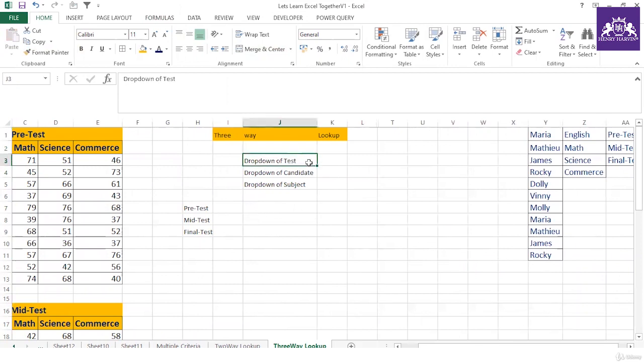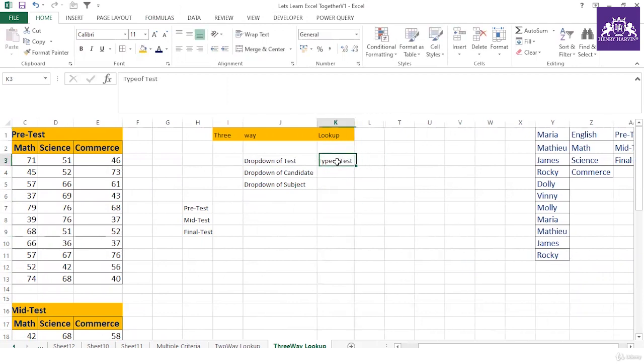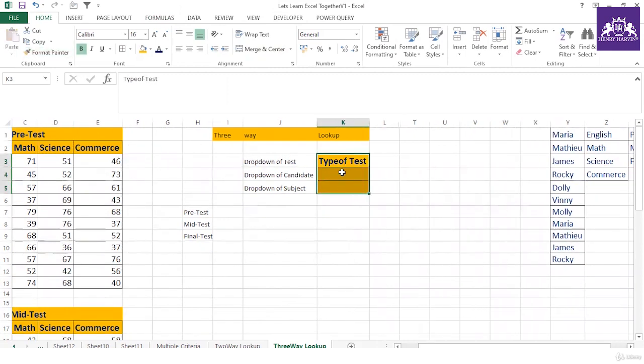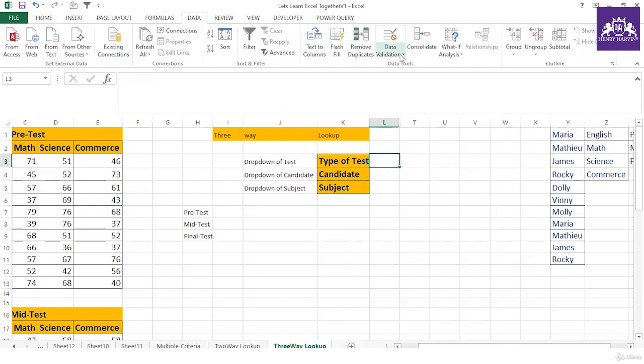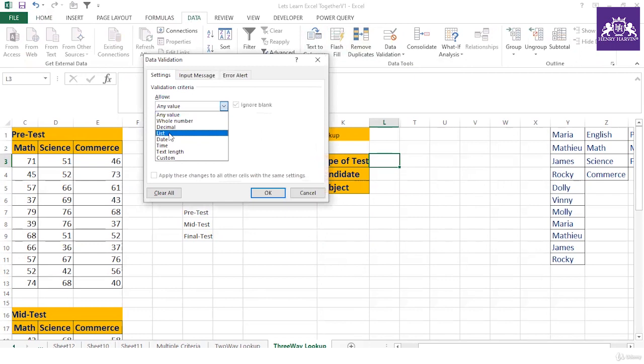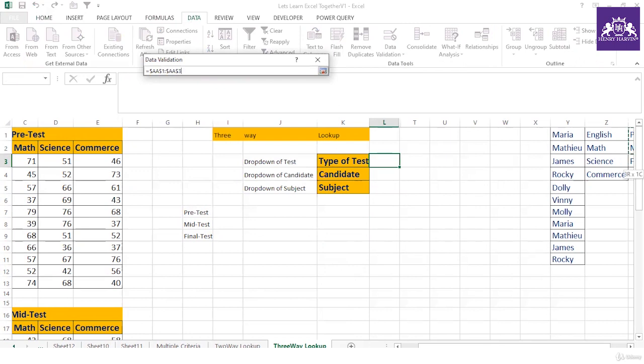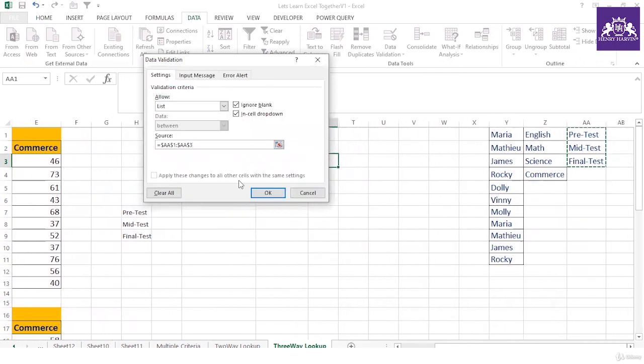Now, for the drop-down of test, over there I'm making type of test. We have to select the type of test. Let me put the formatting over there. Understand, type of test, here I put candidate, and here I put the subject. So for type of test, we have test. Now let me go back to my data and data validation. In data validation, you have to select list, and you have to select the type of test. Guys, this is my type of test. I'm selecting these three things, you can see, and then press OK.